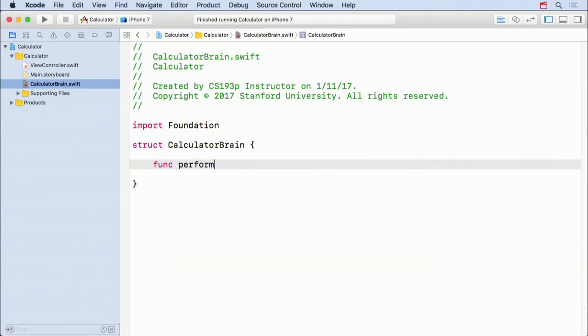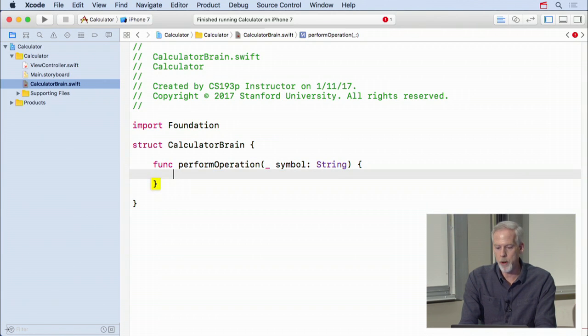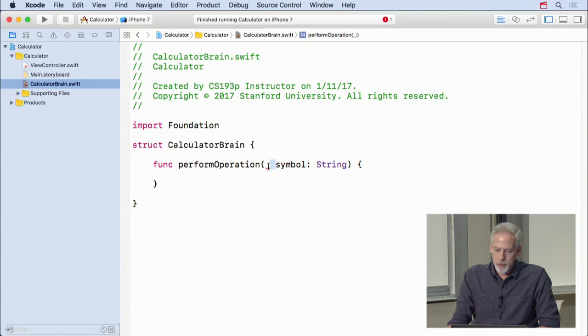What is the public API of this? Well, I know that this calculator brain is going to need a func that performs an operation, for sure, because that's fundamentally what it does. It performs an operation. And we'll use the same mechanism we used on Monday to define it. I will have some mathematical symbol be the thing that defines what operation we're performing. And you notice that I made the external name be blank.